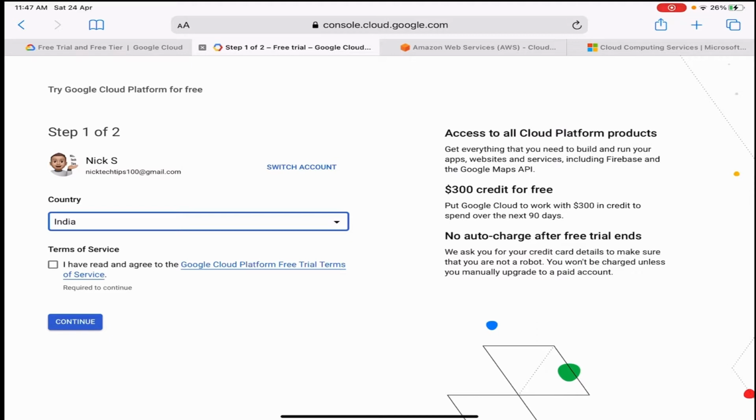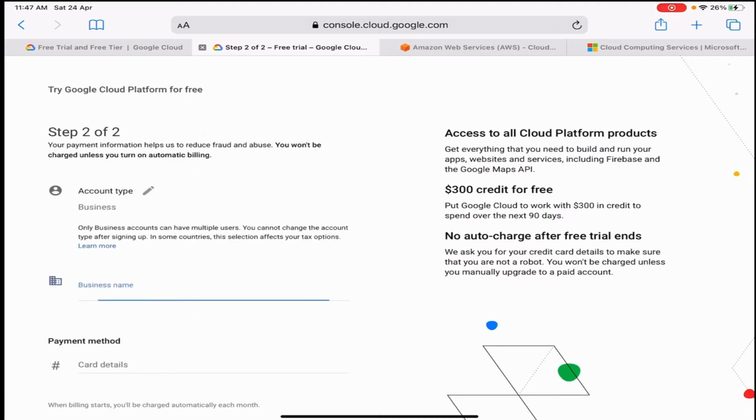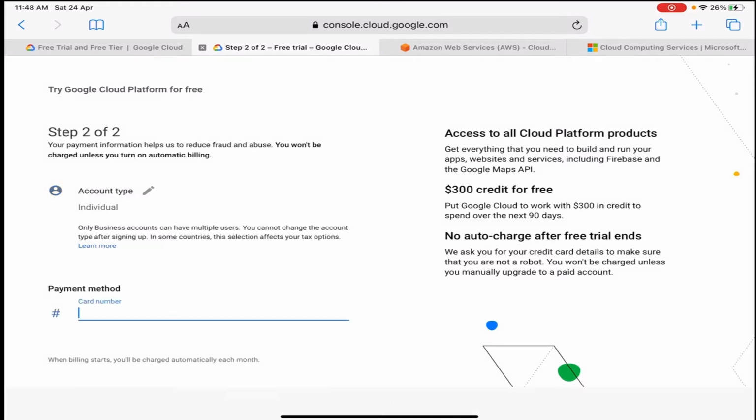Now you have to agree to the terms and conditions. You can't deny them. So let's agree and continue. Select your region. I think it would be selected by default. Here you have to select the account type. It would be business or individual. So we are creating for ourselves, not for business. So let's create for individual.